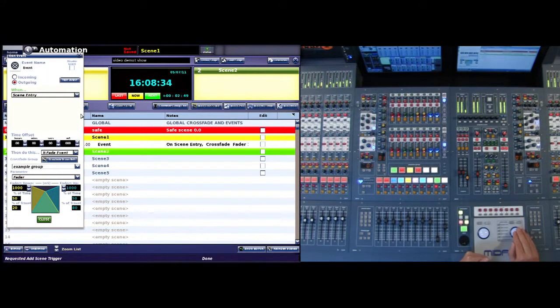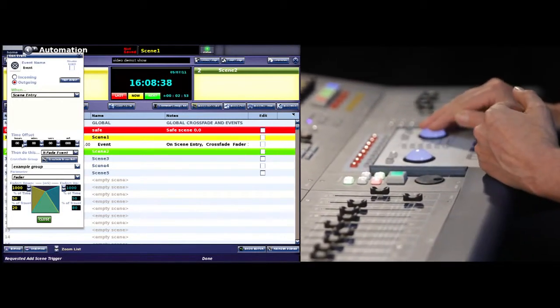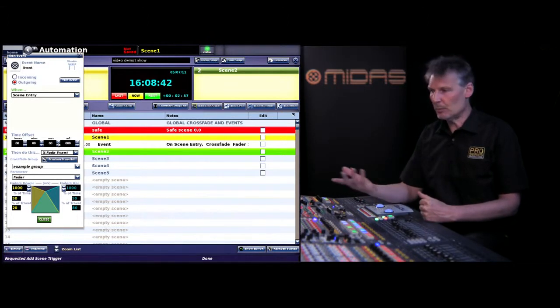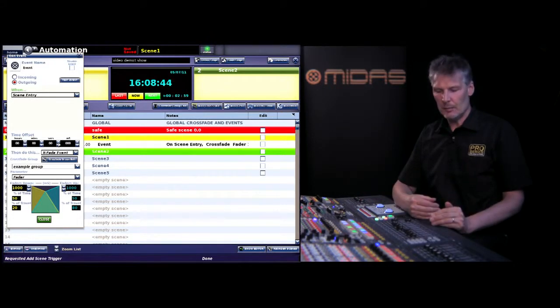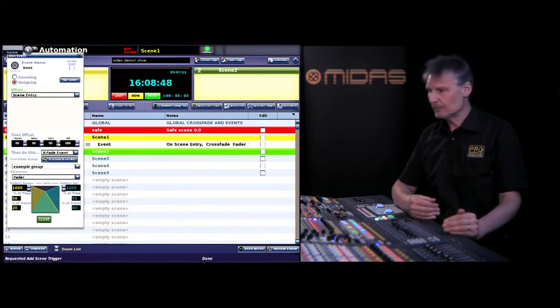I then choose what my event is. In this case, it's a crossfade event. I can also apply a time offset to the crossfade, so I can program in a time delay between recalling the snapshot and the event taking place.